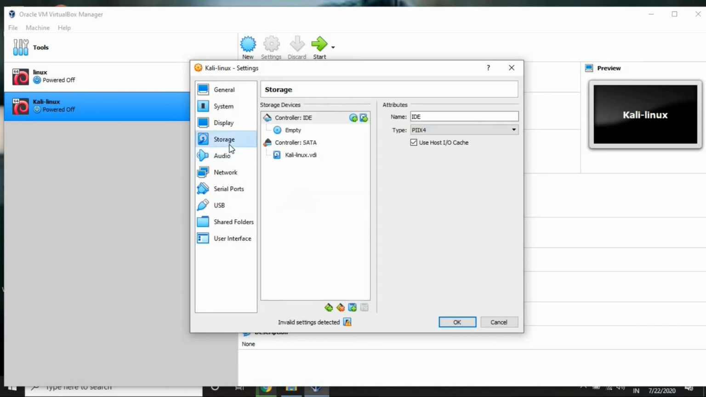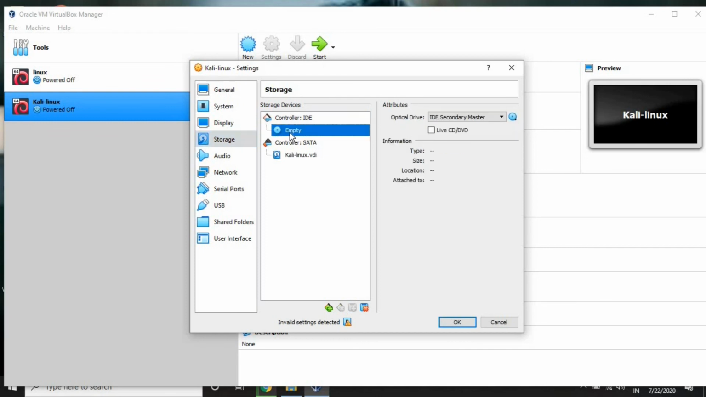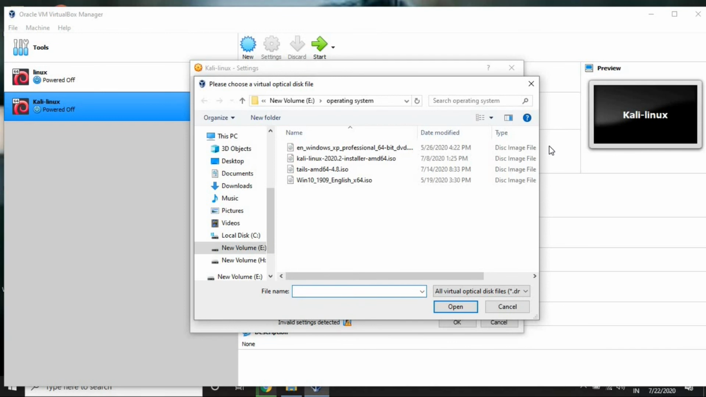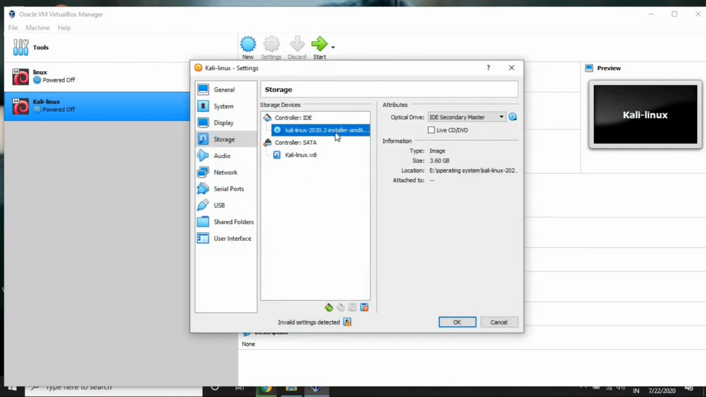Now the main thing is the storage. In this storage, whatever OS you have downloaded, click on storage, go to Empty, and click the disk icon. Choose a disk from a file, meaning go to the location where you downloaded that OS. I have downloaded it in this place, so I'll go to this folder. Here is my Kali Linux, which I downloaded. I'll click on it and open it. Now, earlier this was empty, but now there is Kali Linux. You can see my ISO file is there.